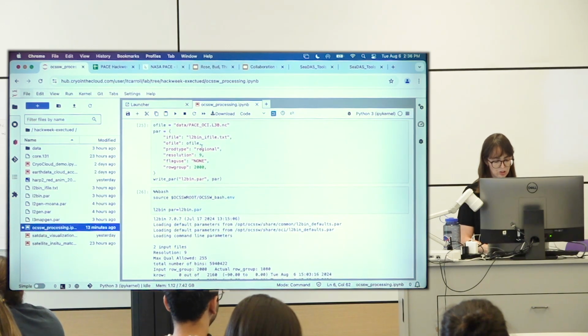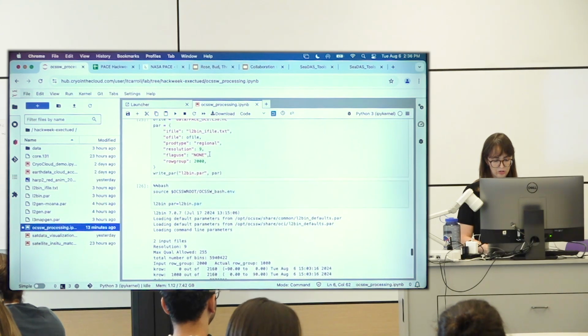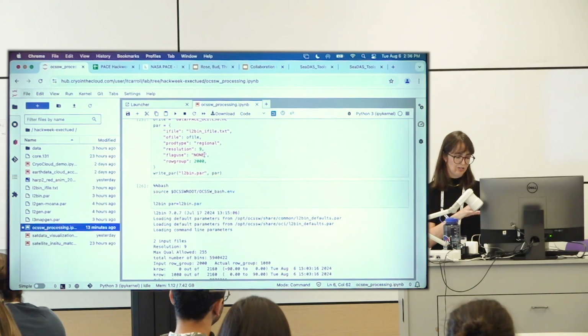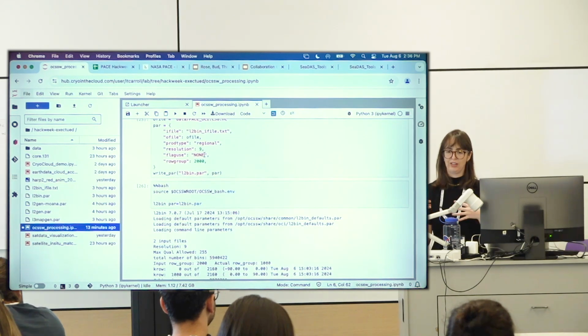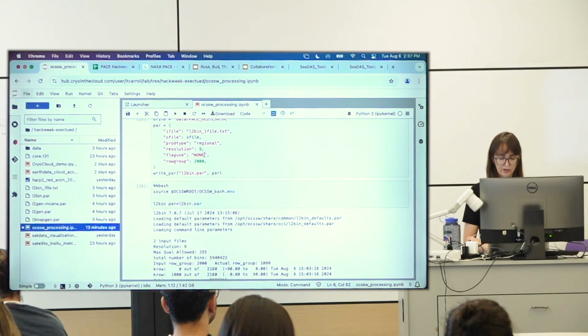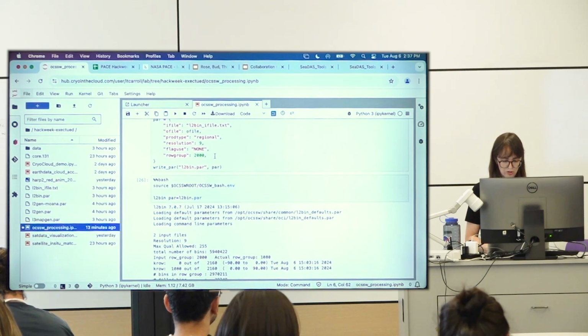Prod type regional. That's what we normally use. Resolution at 9 is 9 kilometer in this case. Flag use none, but there are different flags that you can use. And just as with L2Gen, you can do that in the SeaDAS GUI and explore different options for your par file. But what I put in here is what you would normally use to bin files. At least it's what I use the most often.